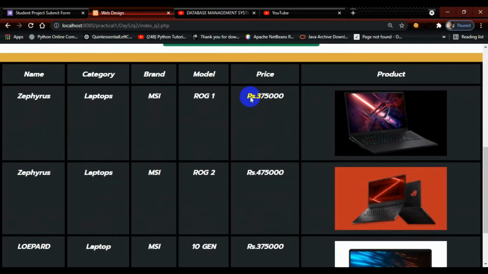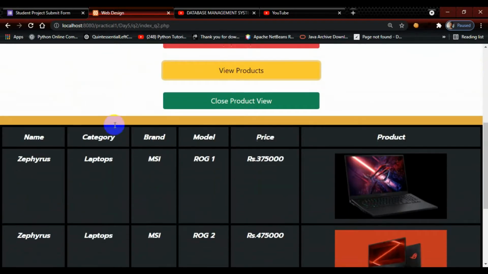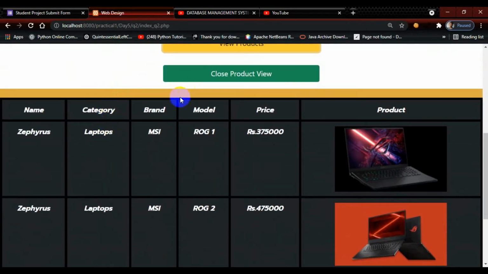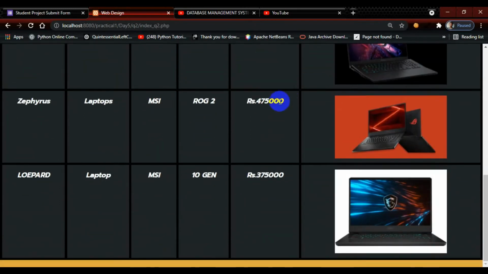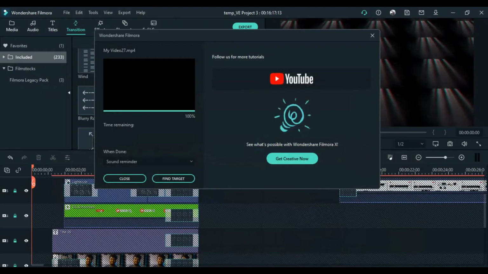So this is the interface I have designed using a table to display the features of the relevant product. And here we have the name, the category which the product belongs to, and the brand, model, price, plus the image of the relevant product. Now I will show you the coding behind it, as this is the end of the interface. So I'll show you how the code works.